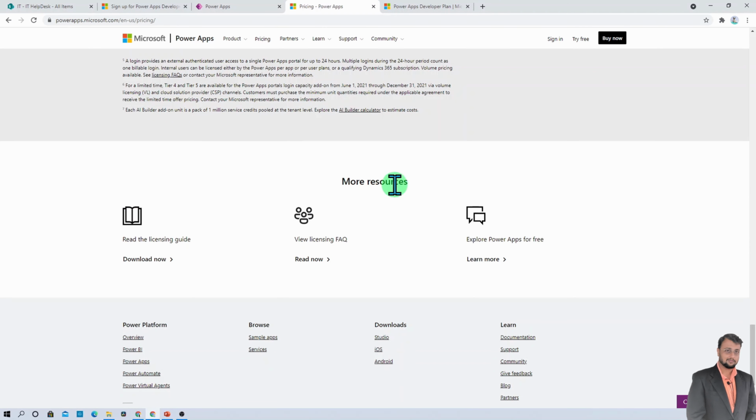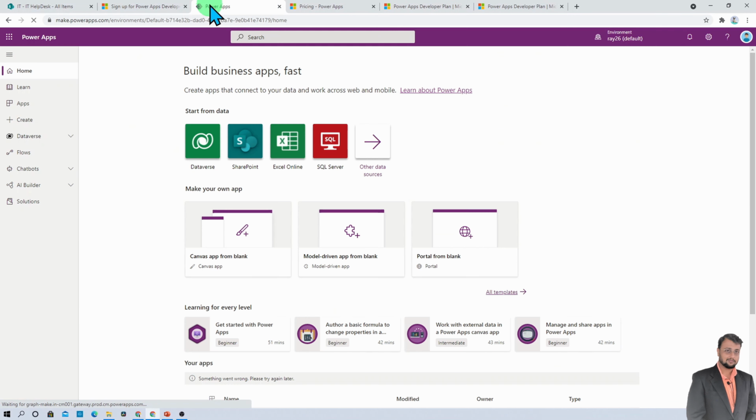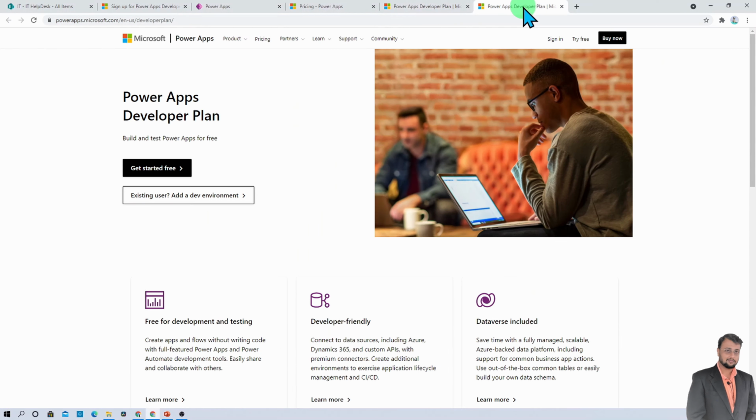Scroll down and over here you will find an option, explore Power Apps for free, and click on learn more. That will redirect you to activate the Power Apps developer plan. Over here there is an option, get started free and existing user add an environment. I am choosing the second option, add a dev environment, because I already have one trial activated for Power Apps with the user of this one. Now let me just click on add a dev environment.